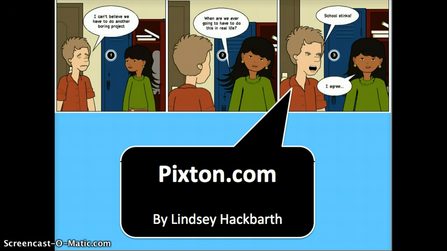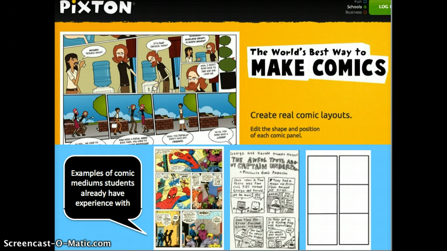Pixton.com can be used to inspire students to express themselves through comics. This is a medium many students are already familiar with. Pixton provides students with the framework to be creative and tell a story in their own perspective. Pixton can be used by students, teachers, businesses, and for people looking to have fun.